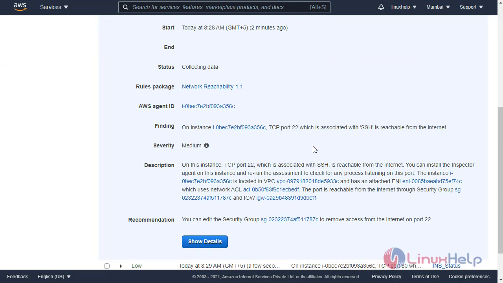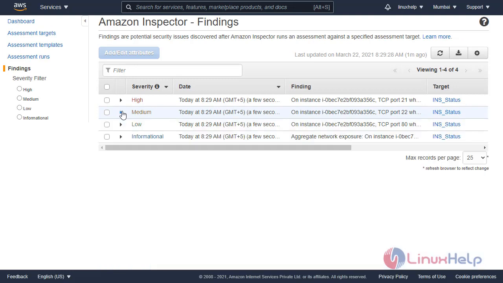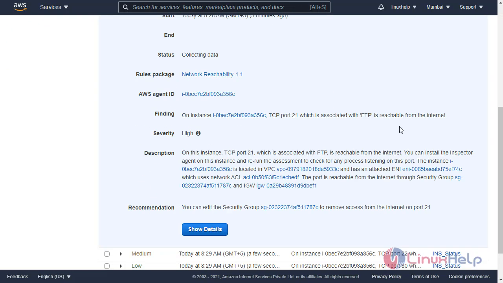You can see the medium level. In here we enabled port 22 also for SSH. It also shows we enabled that SSH port to all over the world. It shows TCP 22 which is associated with SSH is reachable from the internet. Then click the high. Here you can see we enabled the TCP port to anywhere to access the world. This is the instance ID and TCP port. We enabled the TCP port so the instance is reachable from the internet.